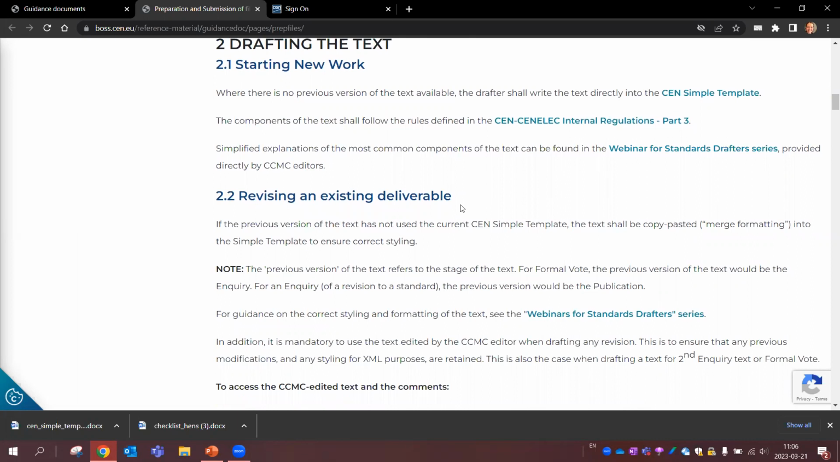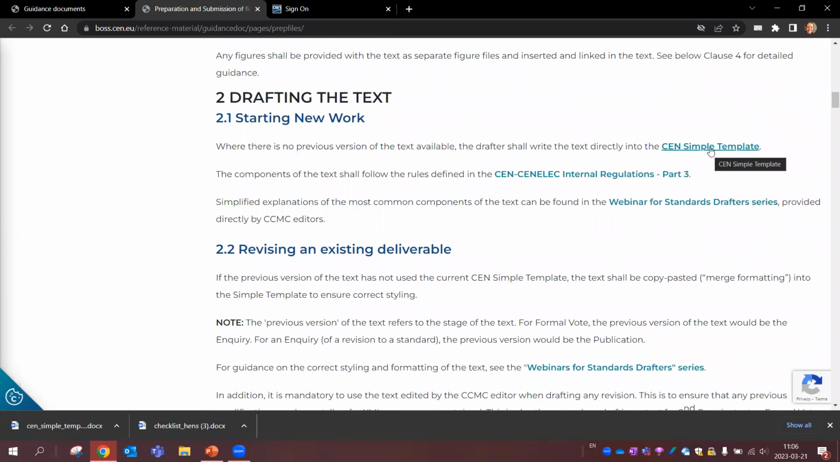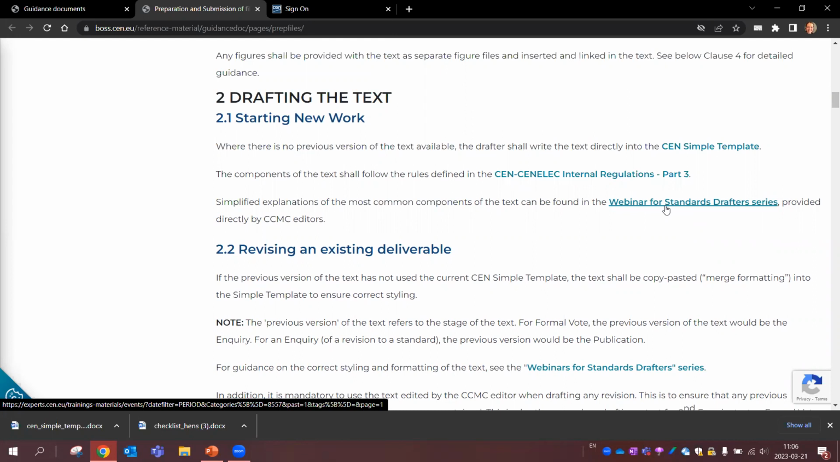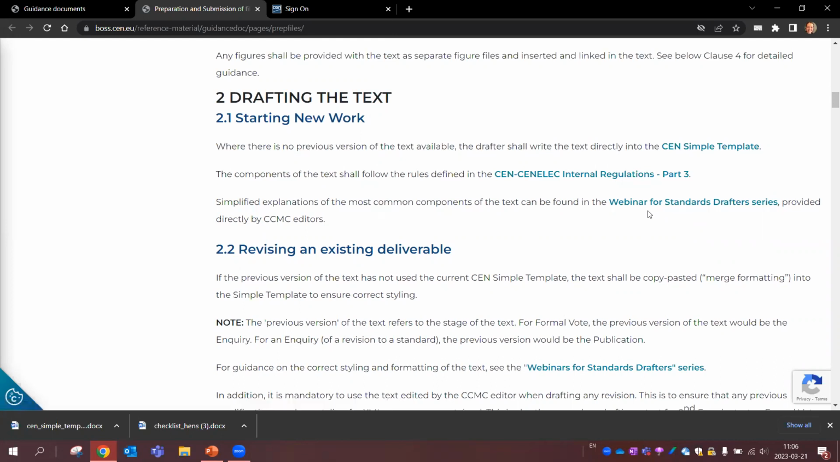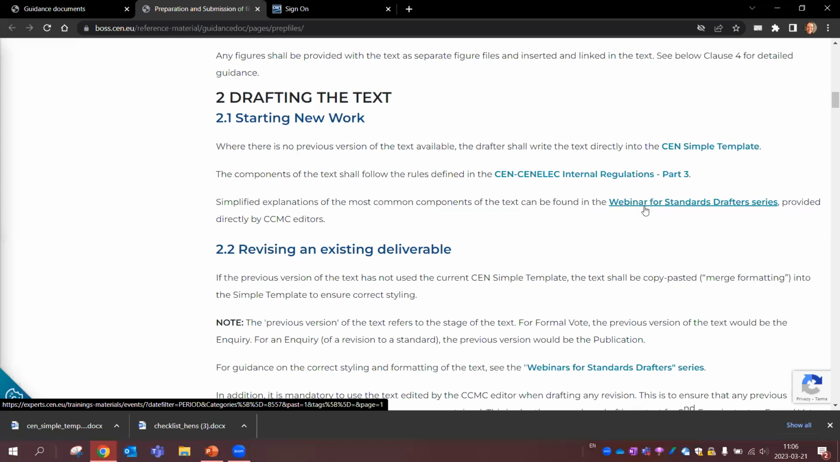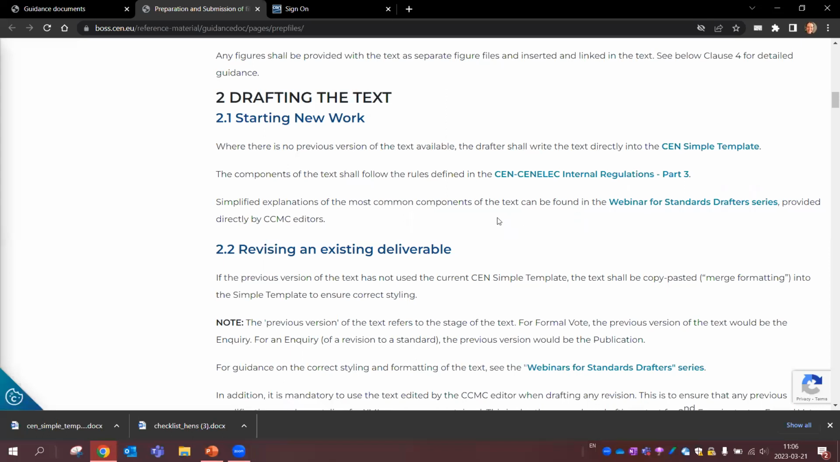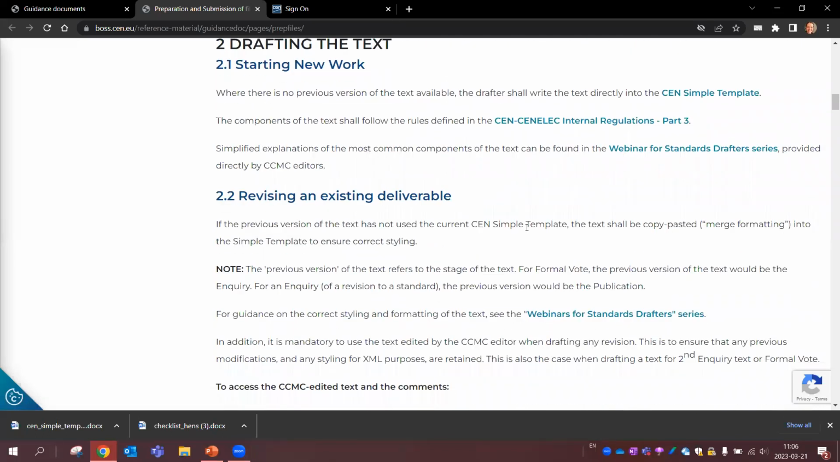You might find that you've got a different starting point for your inquiry or formal vote text. So if you're starting new work, you need to use the simple template, which you can type straight into. You need to take a look at the internal regulations part 3. And we also have a dedicated webinar for standards drafters series. This is from 2020, I believe, and 2021, but we will be updating it this year, hopefully. This contains a lot of different information for you on the key aspects of a European deliverable. So it's worth taking a look at that too.